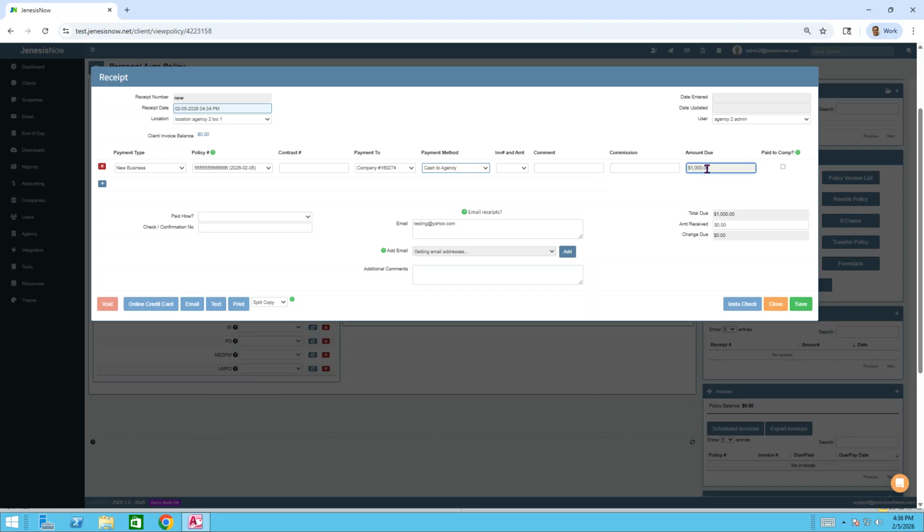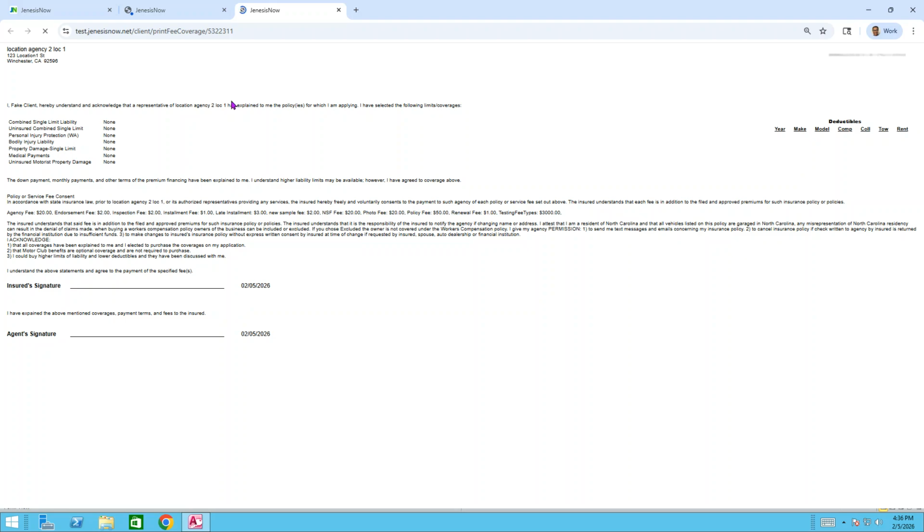They're going to pay me $1,000. I'm going to take in that $1,000. I'm going to save my receipt first. And now I'm ready to print. Going over, clicking the print option, you'll now see the separate consent form.